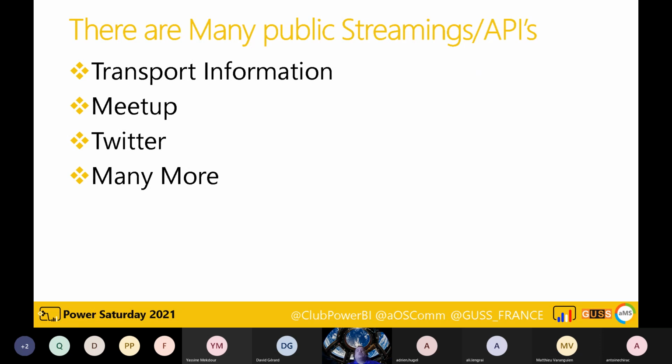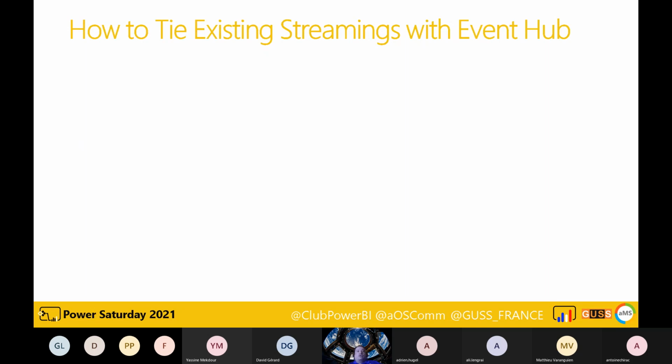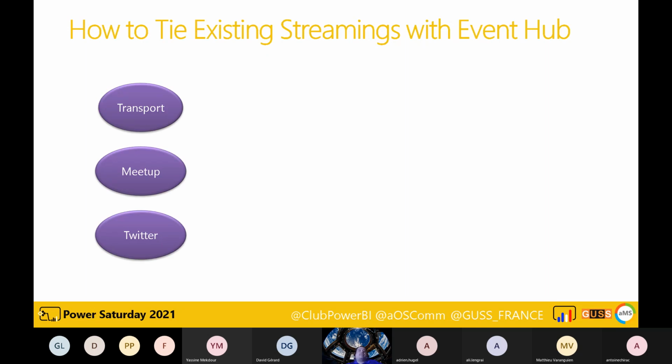nowadays in the global world, we have many public streamings available. We have information about transport. There is even a format specified for many cities, countries, and transport providers to provide information at a GPS level to track bus routes inside cities, for example. We have social media information from Meetup, from Twitter, and we have many more streaming information available on the internet. They are there. We can just get the streaming. So the point is, we already have the streaming ready.